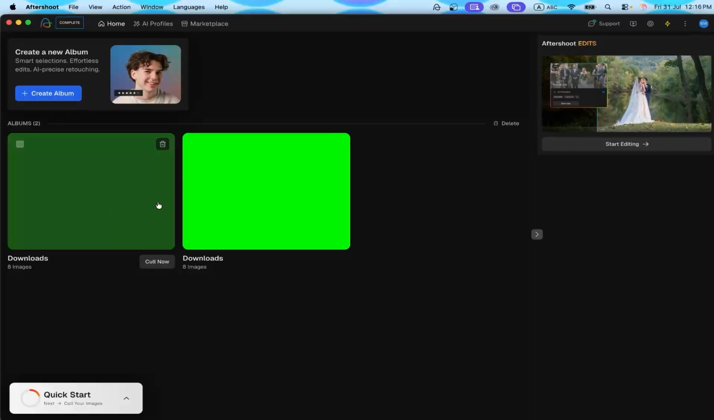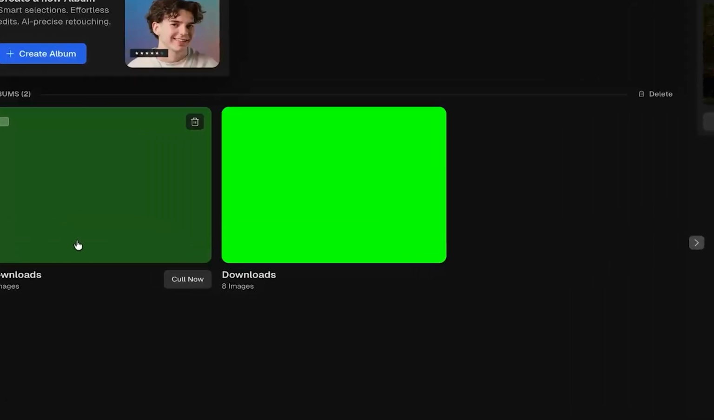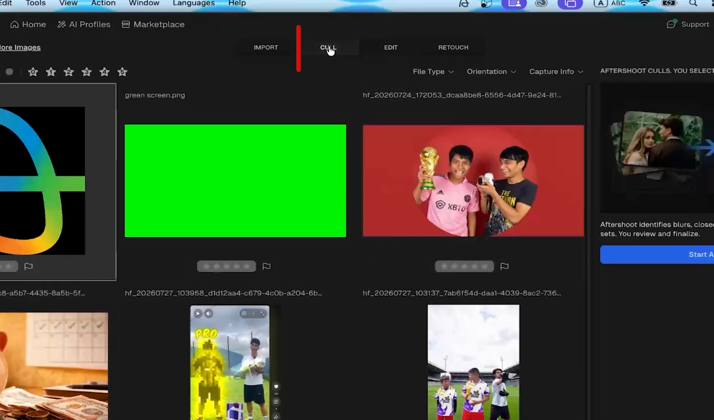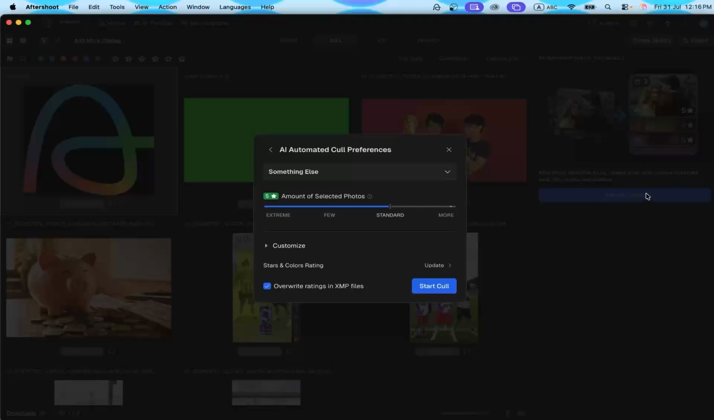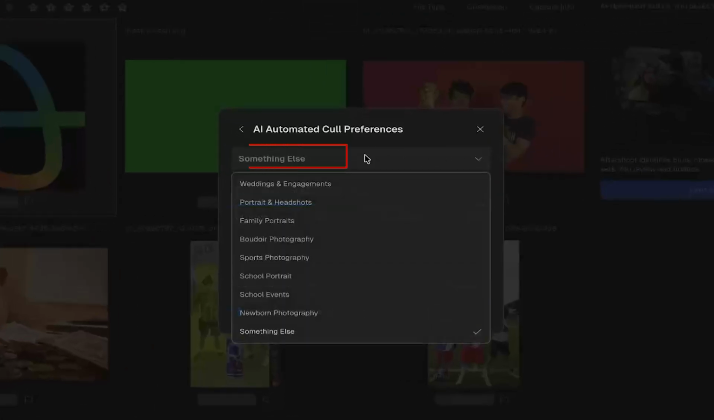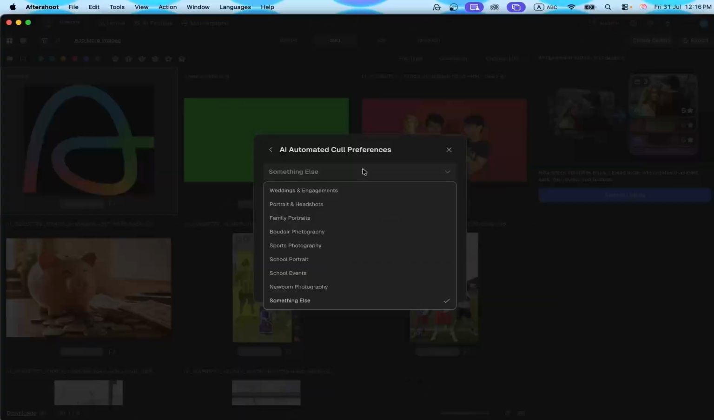Once you do that, the album will be created over here like this. Then you can select the album in which you imported your photos and make sure you're in the cull section at the top. Once you're over here, click on start AI culling, and from here make sure something else is selected, or if you have a certain genre of photo, you can select that genre for better results.